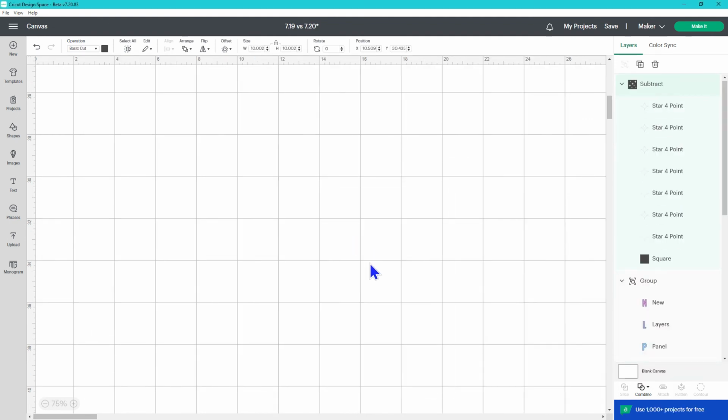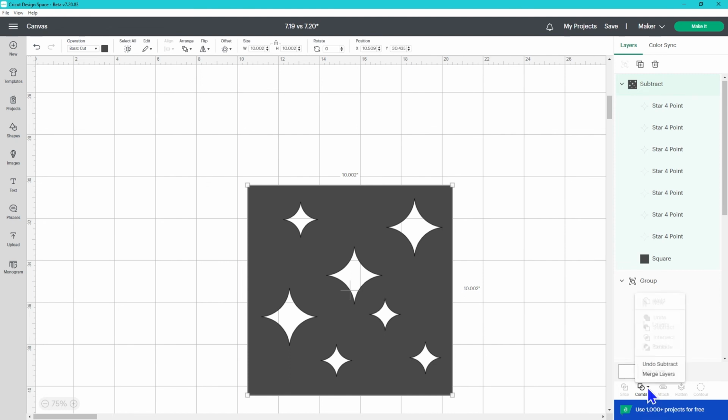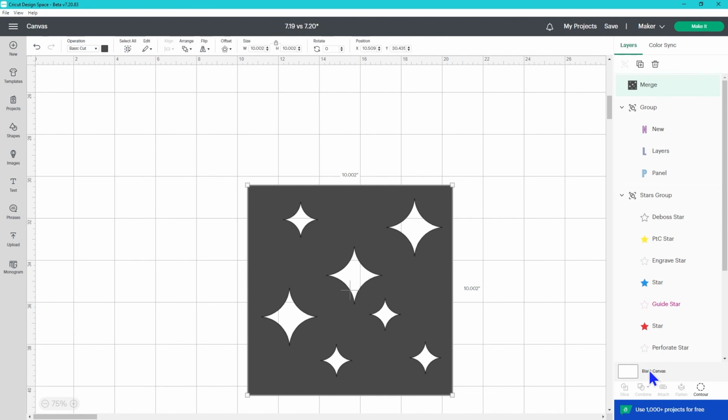The layers panel can get busy with all these new functions going on. If you want, you can open the Combine menu and select Merge Layers. This function's similar to Weld. It can't be undone, and it will simplify the layers panel.